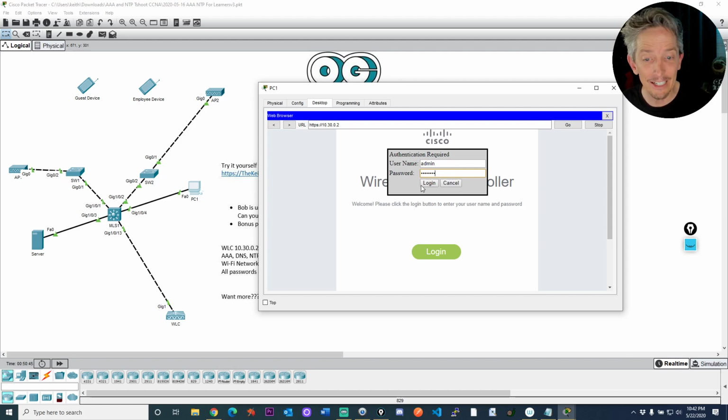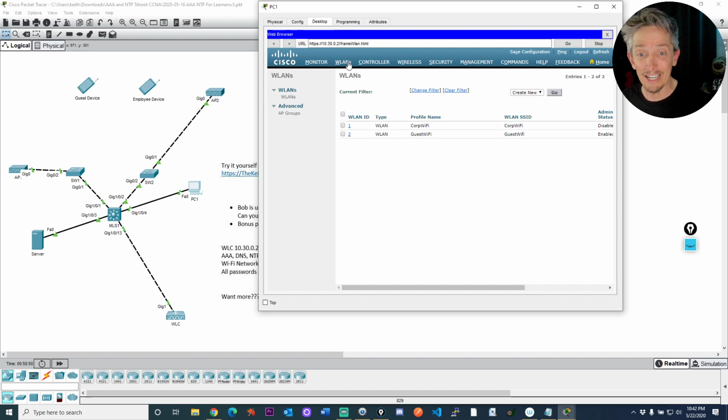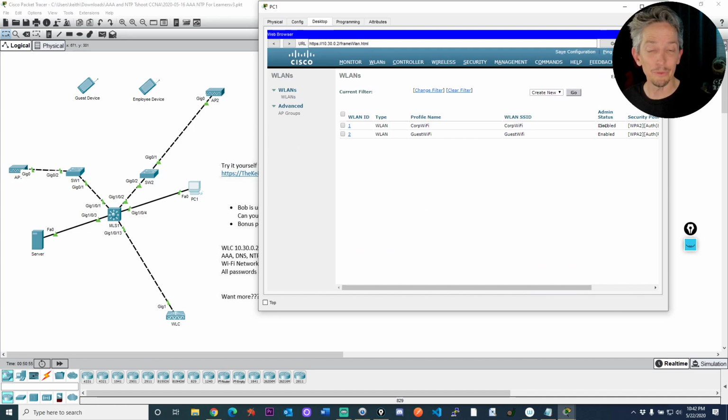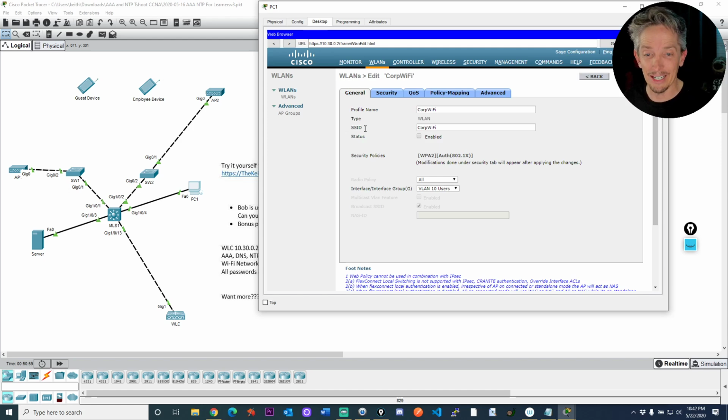All right, and clicking login. All right, fantastic. And let's go to wireless LANs, and there's our corp Wi-Fi, and over here it says it's disabled, which is a really bad deal. So we need to enable it. So we'll go edit that wireless LAN, click on the enable checkbox, click on apply. And if the authentication works, we should see a little radio frequency between the employee's device and the access point, or an access point.